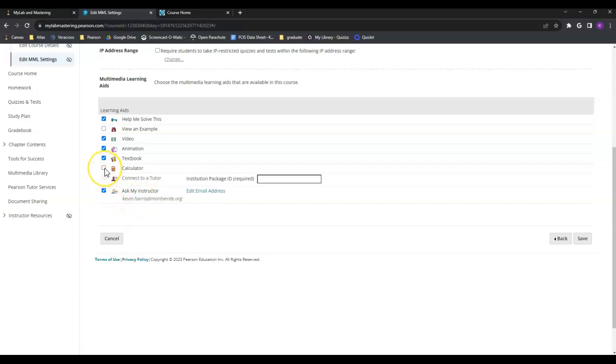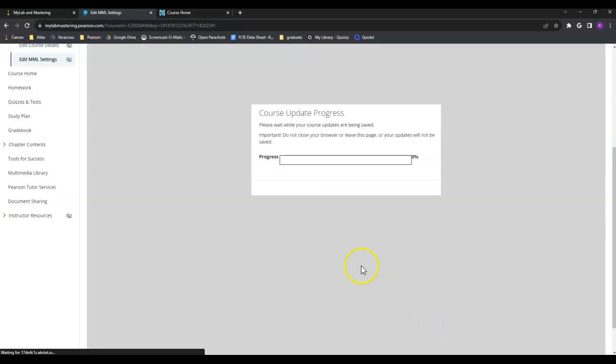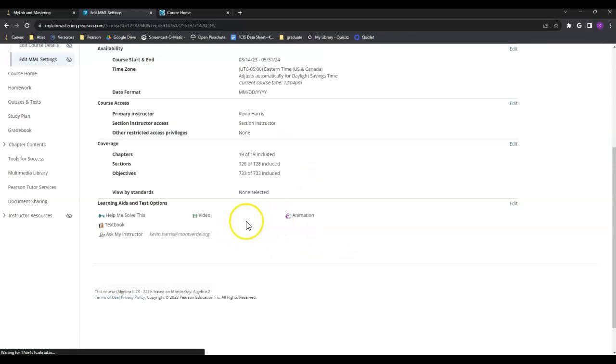You can turn on and off the calculator if you want. I don't want them using the on-screen calculator. I'd rather them use the handheld one that they should have for the course. So you can adjust these however you want. I'm just going to take off View an Example. Help Me Solve This does the same thing, but it's a much more active process rather than a passive process with View an Example. So I'll leave on Help Me Solve This, but I take off View an Example. So I click Save. And so we fixed that setting.